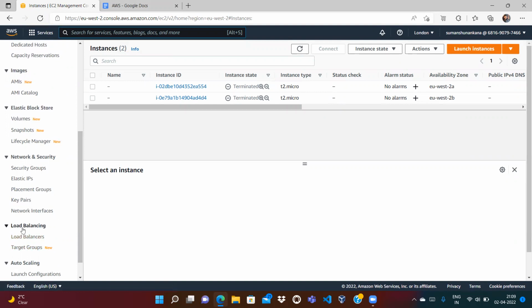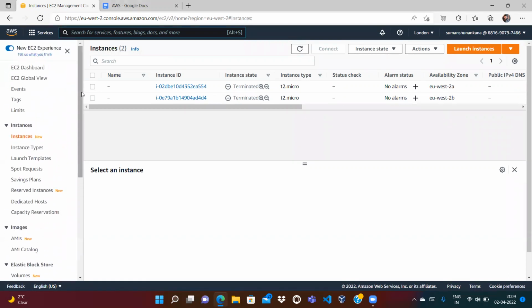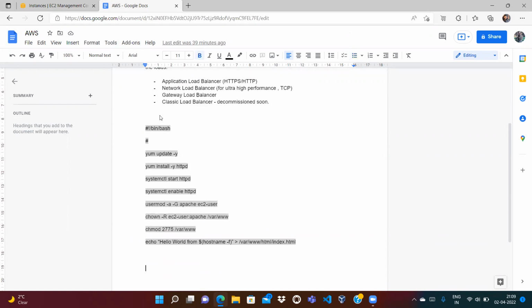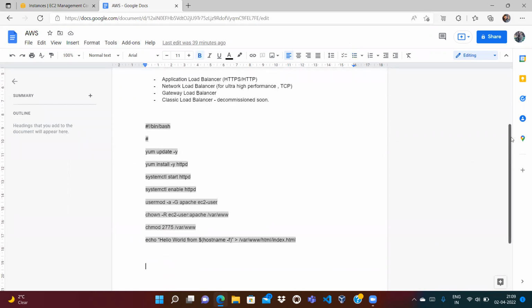So basically the concept of load balancing. What is load balancing, how it works, and we will see it in the practical. But before that, let's understand a few important terminologies. First is scalability and availability. Generally, these two terms come into the exams, and people generally get confused between scalability and availability.